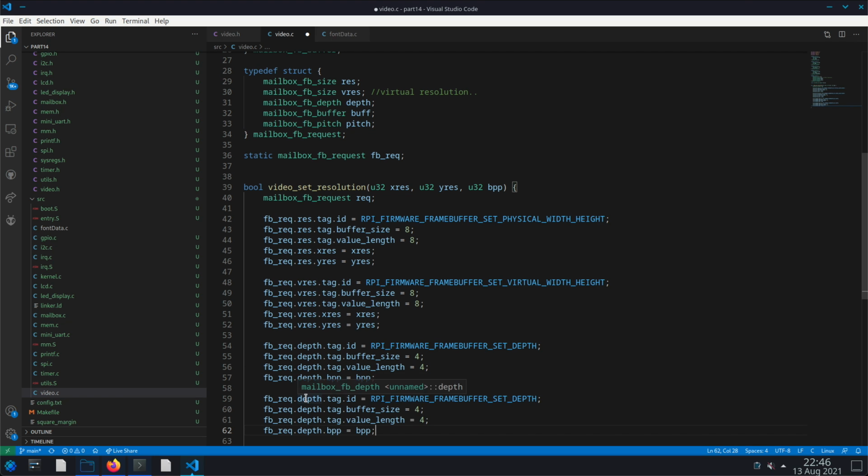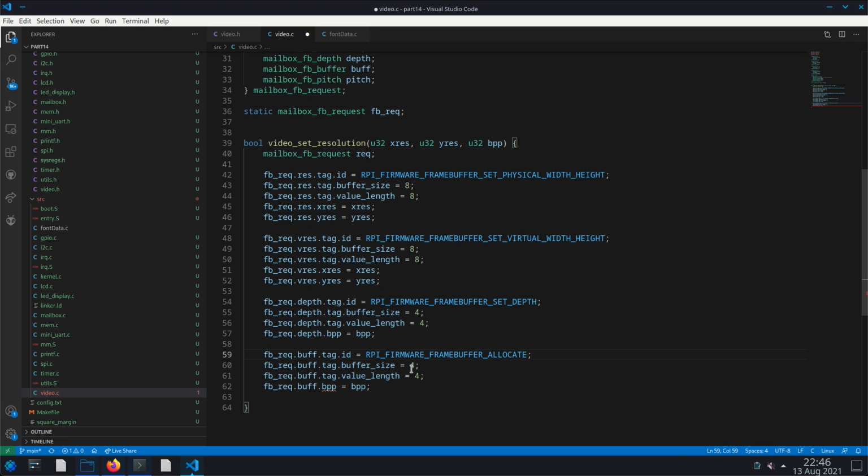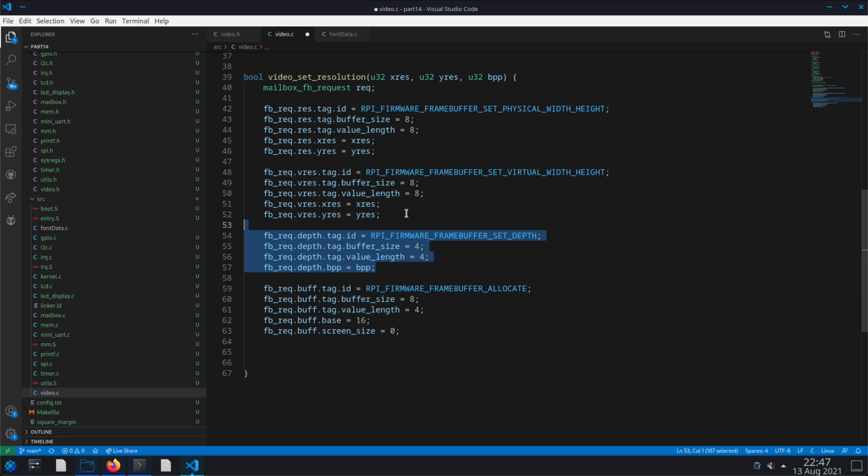After the depth, again, comes that buffer. So this one will be buff, buffer allocate. And this one is going to be, so the buffer size is going to be 8. We're passing in 8, and the value length is only going to be 4 because the value that we're passing in is only this very first base value, and then the buff dot screen size, we don't actually pass that in, but it will come back in the buffer. So it'll have a valid value once we call the mailbox process function.